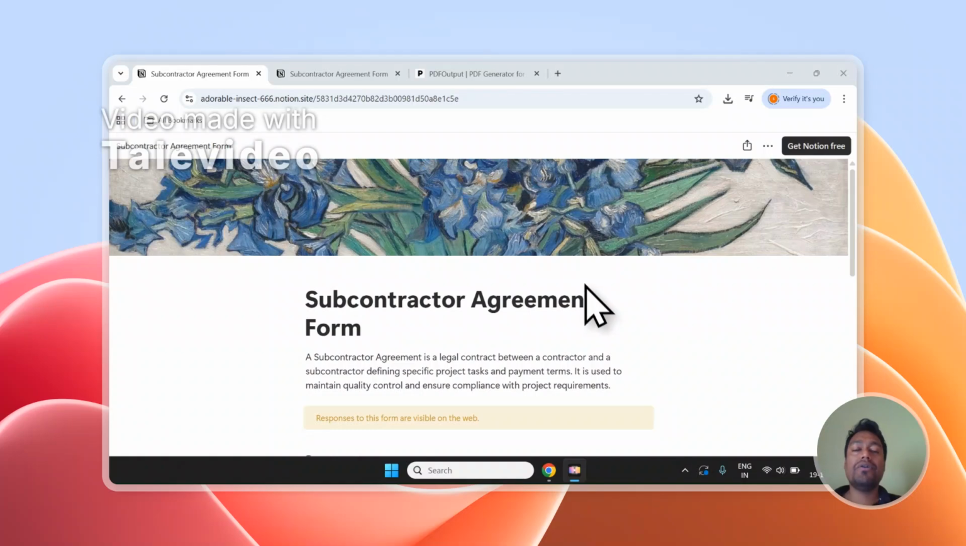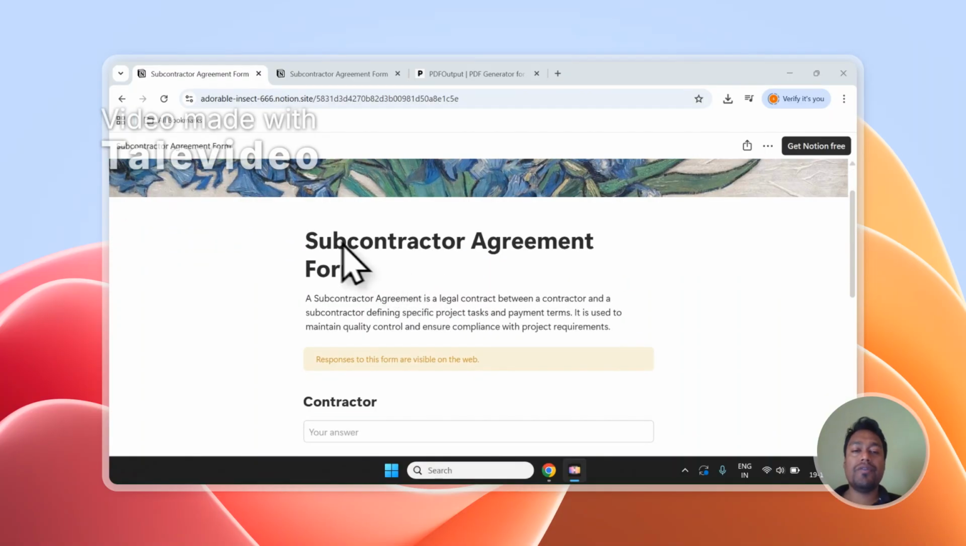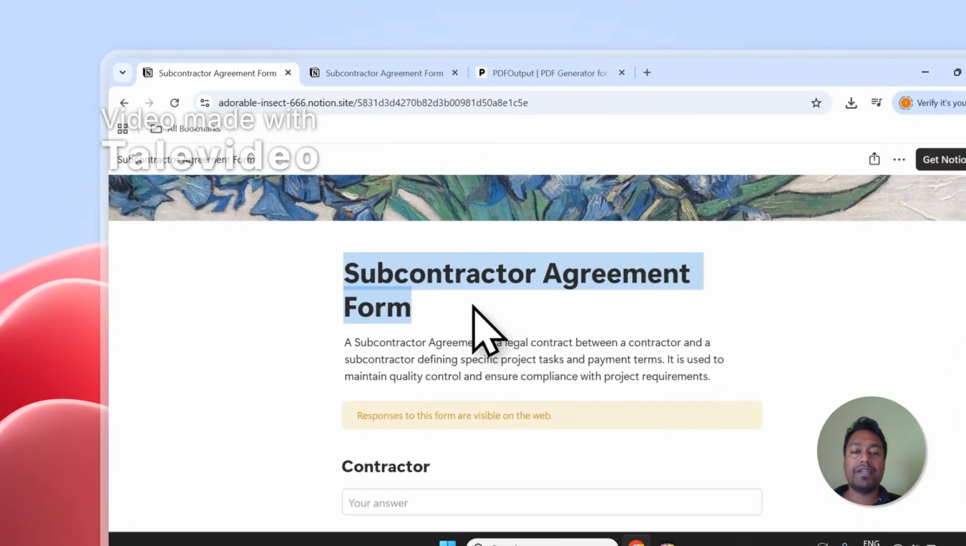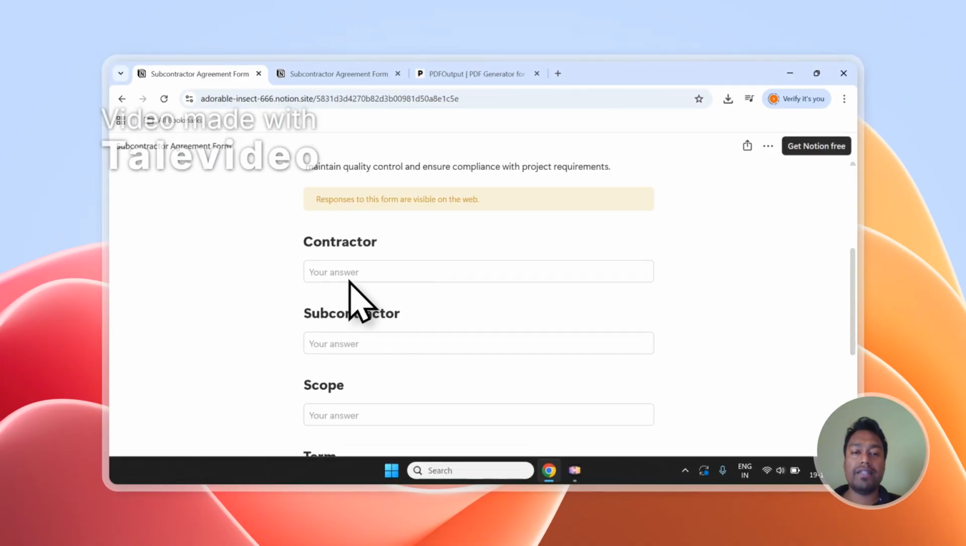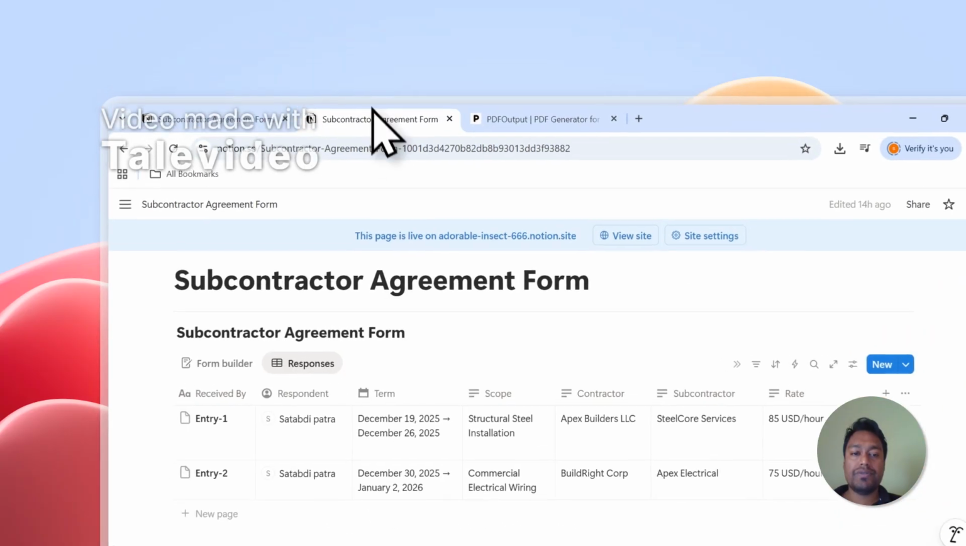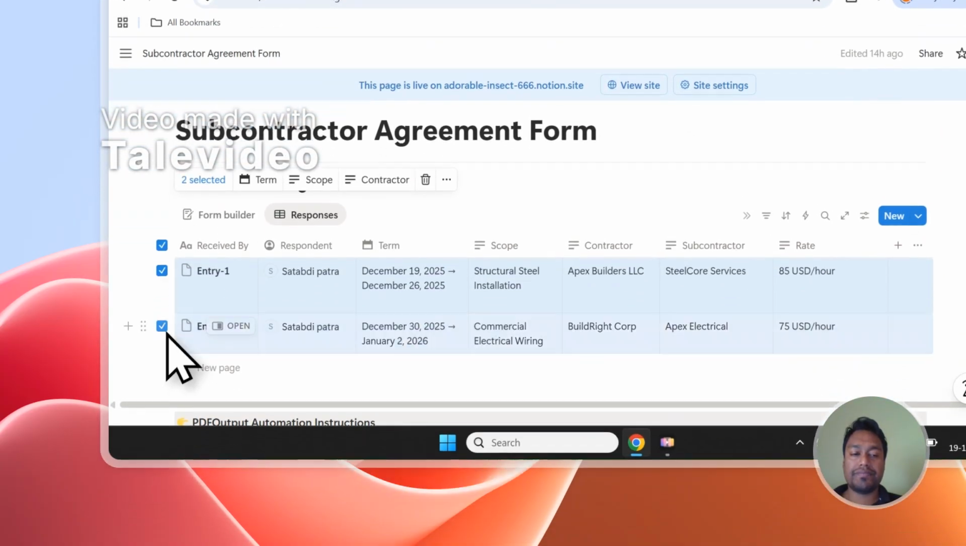Hi, today we are going to talk about how to create PDF files and automation from a simple Notion form. As you can see for this demonstration, we have got a subcontractor agreement form created over here. And once the user fills in the details in this particular form and they click on submit, the responses will go to the responses view in the database.